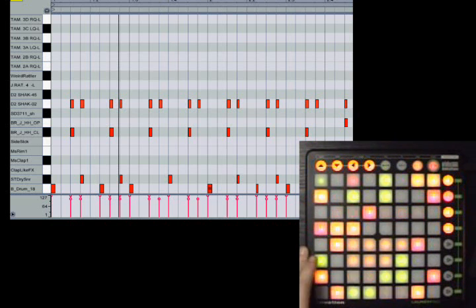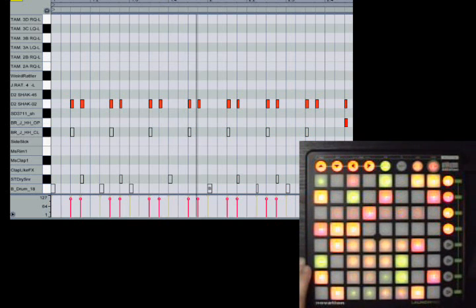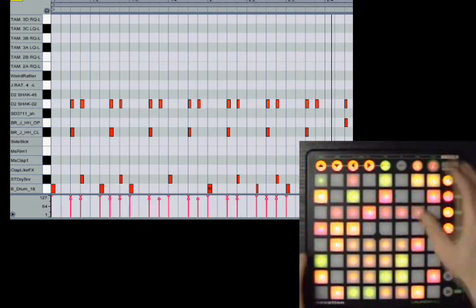Over here you've got a note mute button, and the way this works is you press this down plus a pad, and that'll mute the note associated with that pad. To unmute all notes, shift plus mute.